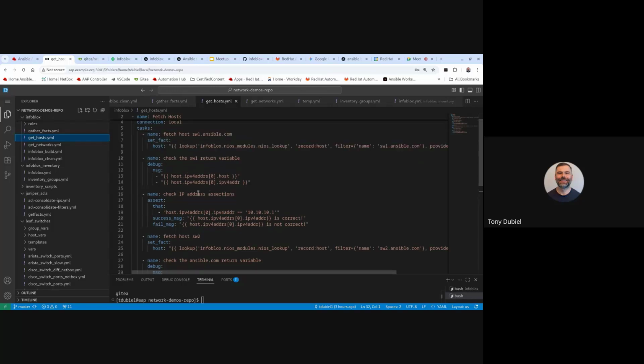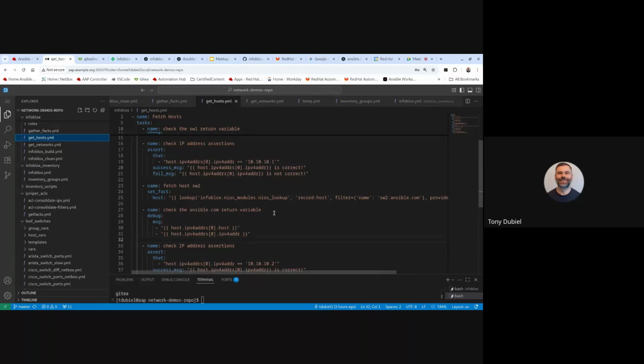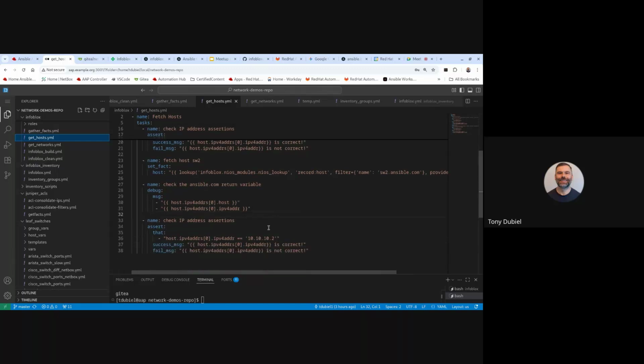So to do a check, we do an assertion. This assertion is going to look at that response that comes back, and then we're parsing to just the information that we care about, which is the IPv4 address. So it should be 10.10.10.1 for switch 1 and 10.10.10.2 for switch 2. So this is just like a basic check. This is very much in line with the drift control. So this is what Infoblox is saying, and then this is what was actually configured, in this case, for the inventory.